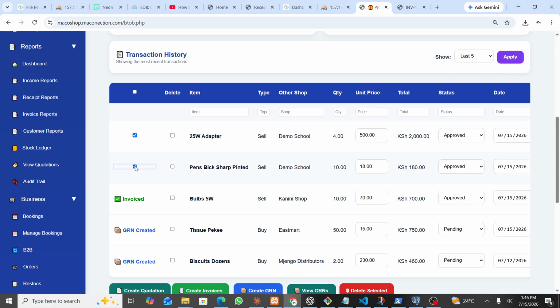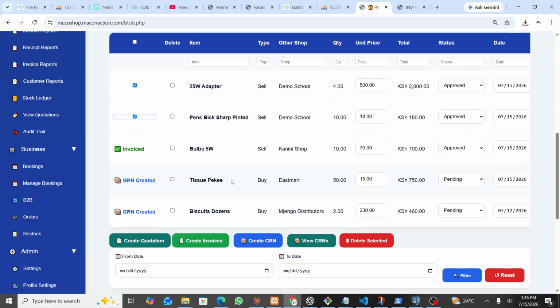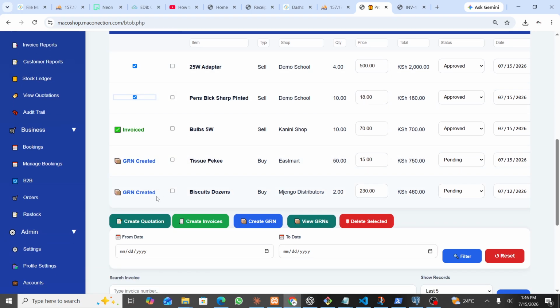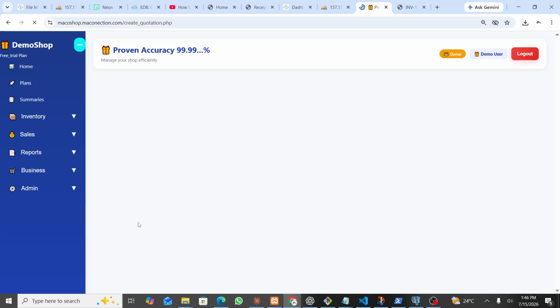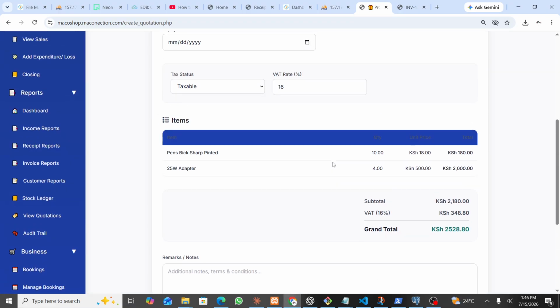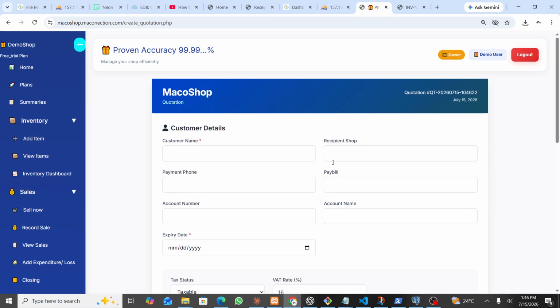You select both of them, and remark, you cannot create an invoice, a GRN, or a quotation for two different businesses in one instance. So that is a noteworthy point. So here you are going to create a quotation for the two items. When you click create quotation, you get to this point.